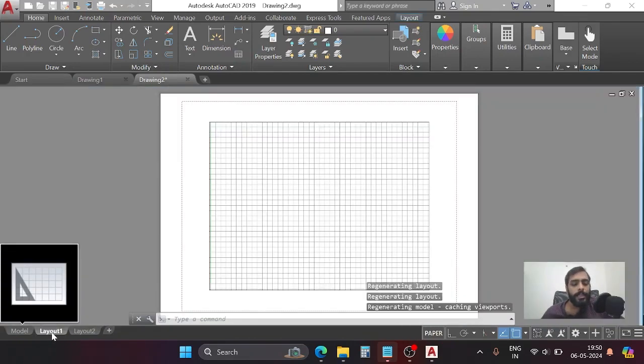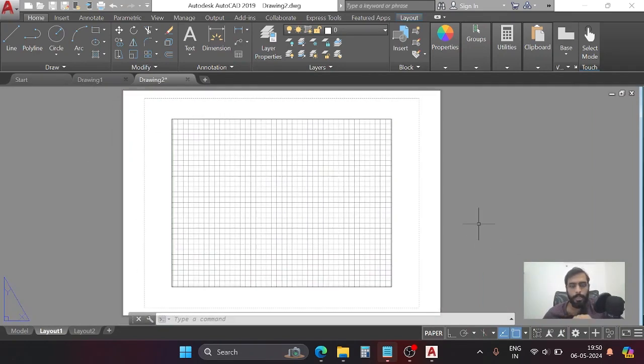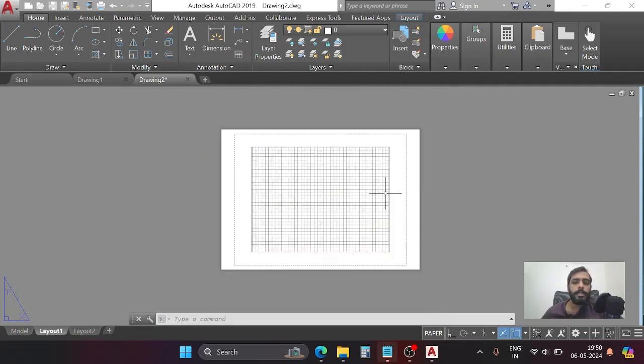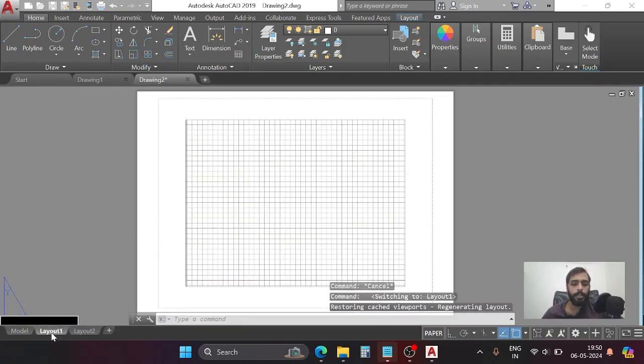Now, if I click the second tab, that is layout 1, it opens up not another window, but a different space within the drawing area. You can see this white area shown on the screen. It represents a piece of paper. These layout tabs are used to export a drawing. Export as in you can take an output as a PDF, or you can send your drawing to a printer. For these functions you can use the layout tabs that you see over here.